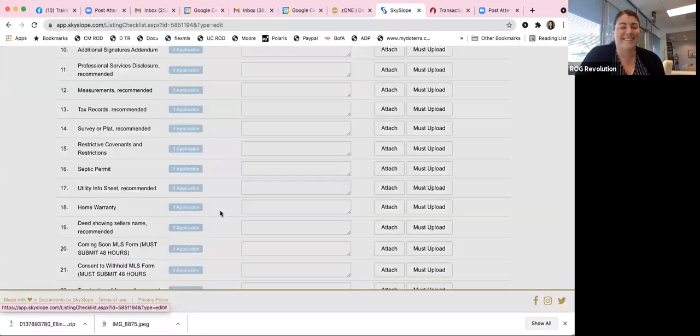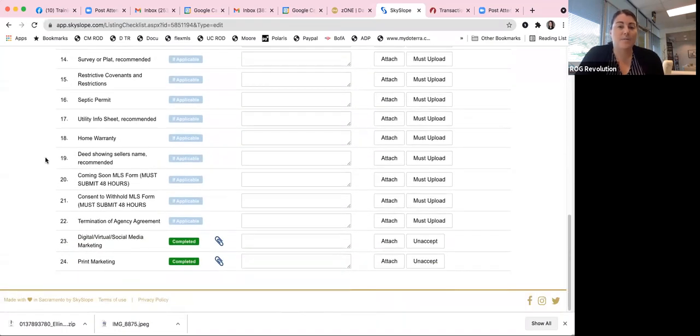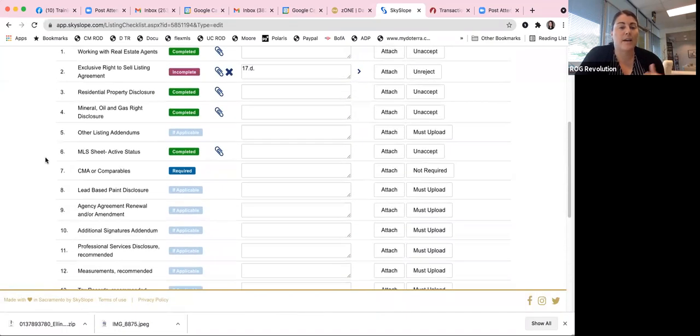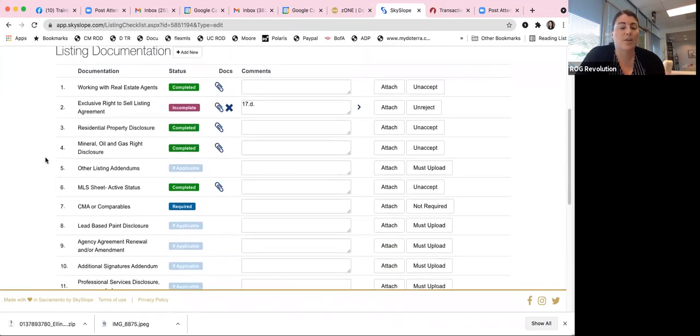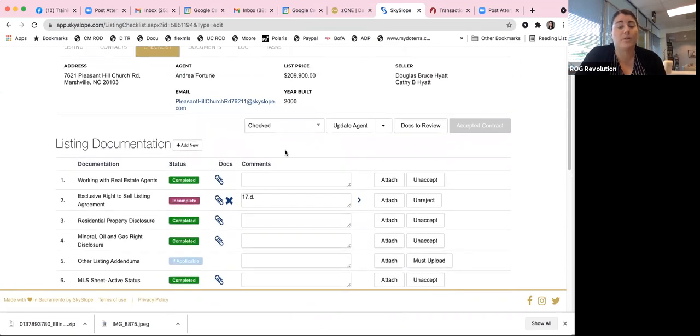Well, but you aren't going to be able to accept a contract and move this file over into transactions until every required checklist item has an attachment. Again, it does not have to be reviewed by me. It just has to have an attachment with it. And then this accept contract button will appear. And this listing converts completely over into a transaction file. It does not live in listings anymore. It completely transfers over.